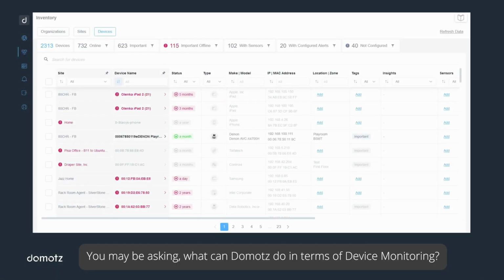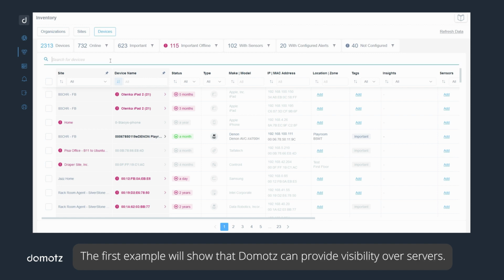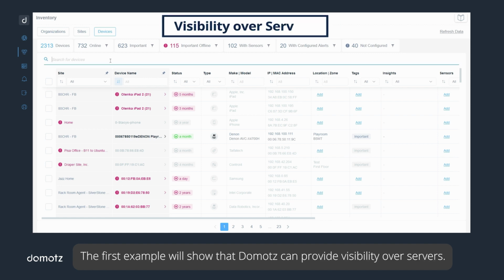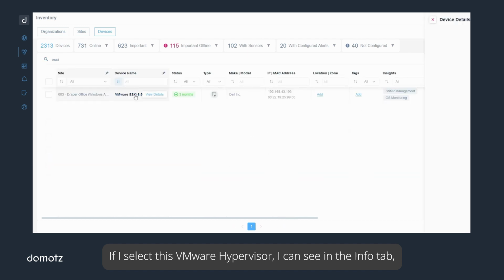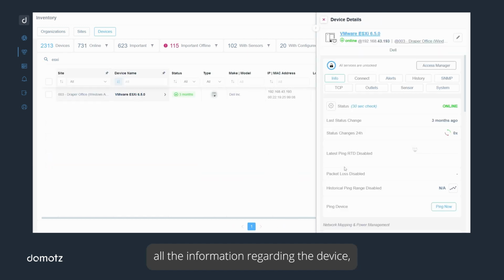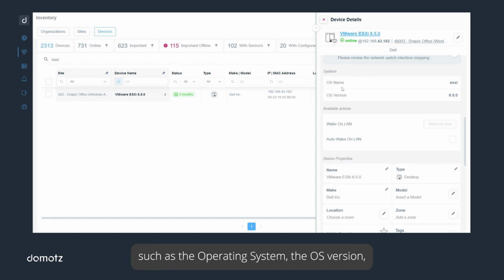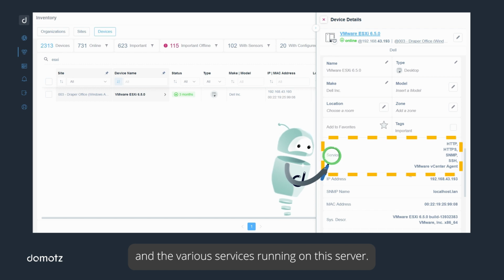You may be asking, what can Domotz do in terms of device monitoring? The first example will show that Domotz can provide visibility over servers. If I select this VMware hypervisor, I can see in the Info tab all the information regarding the device, such as the operating system, the OS version, and the various services running on this server.